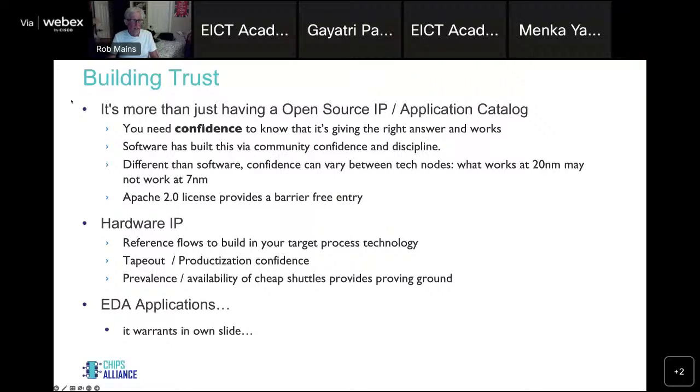But it's building trust, right? It's more than just having an open source IP and application catalog, right? You have to have confidence to know that what you're doing or what you're using is going to give you the right answer and it works, right? Software has built this up over the years through a community and has established this with confidence and discipline, right? Of course, there's a difference with hardware, right? Because something that may work at 20 nanometers may not work at 7, right? So there's different electrical effects that you have to consider and deal with as you change process nodes.